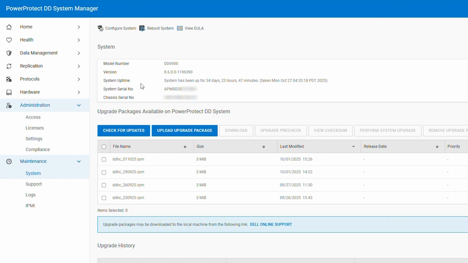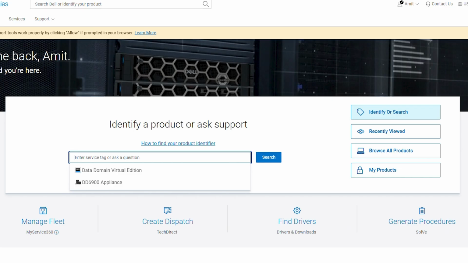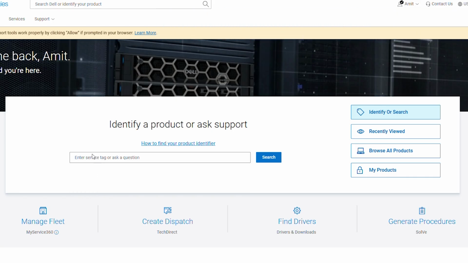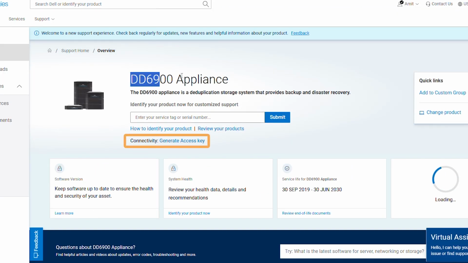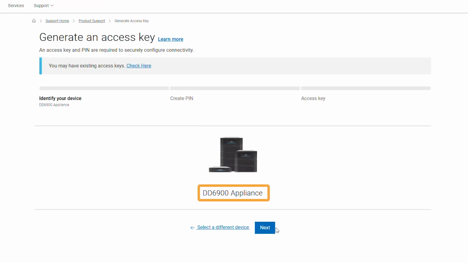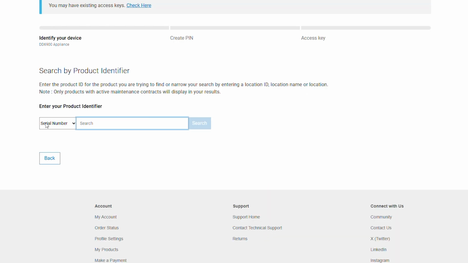Make sure you have the system serial number available. You can find this in the DD System Manager UI under Maintenance, then System. On dell.com/support, search for the required Data Domain model number or appliance. On the product page quick links section, select Generate Access Key. Verify and confirm the correct appliance is selected and click Next.